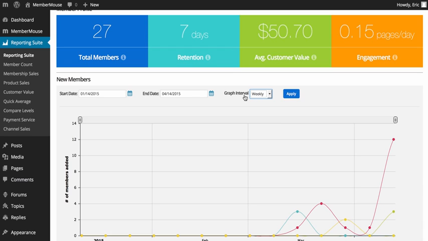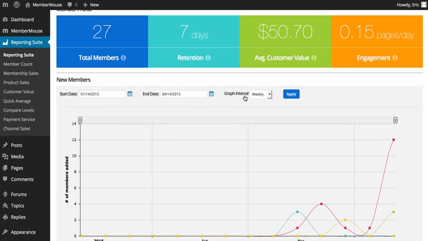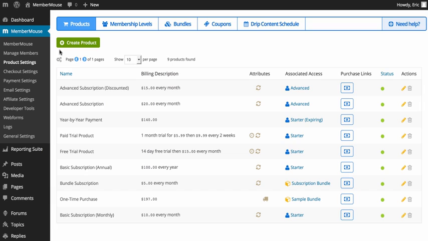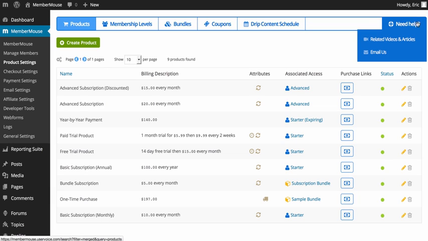So that's a really quick overview of the MemberMouse plugin. And what I really wanted to help you understand is where things are in the plugin so that you're not clicking around and getting lost when you're trying to get your site set up. So now hopefully you have a pretty good idea about where everything is in the plugin. And of course, remember, if you ever need help on any page you're on in the plugin, just go to the Need Help menu and click Related Videos and Articles, or email us if you need to ask our team a question.